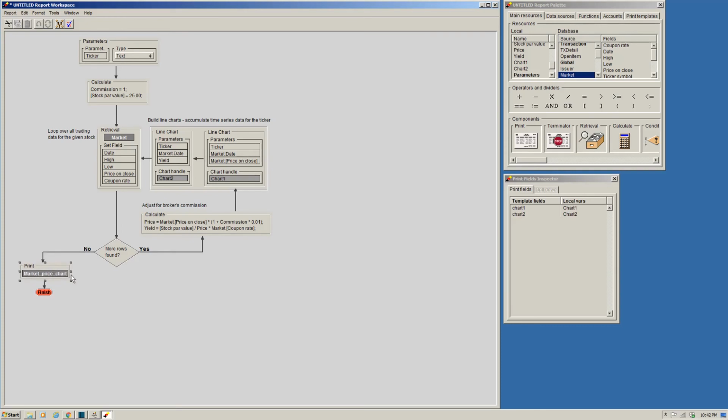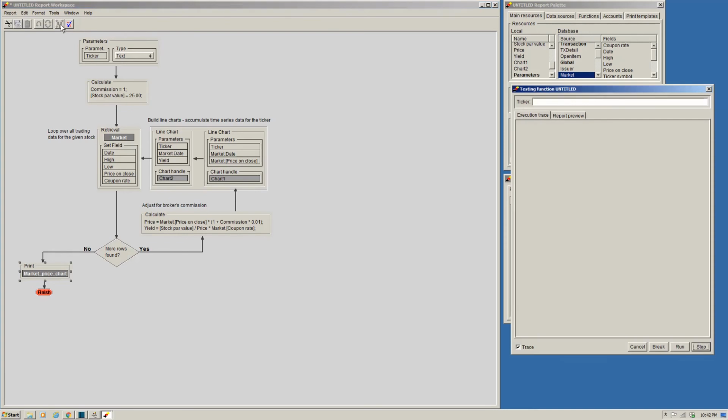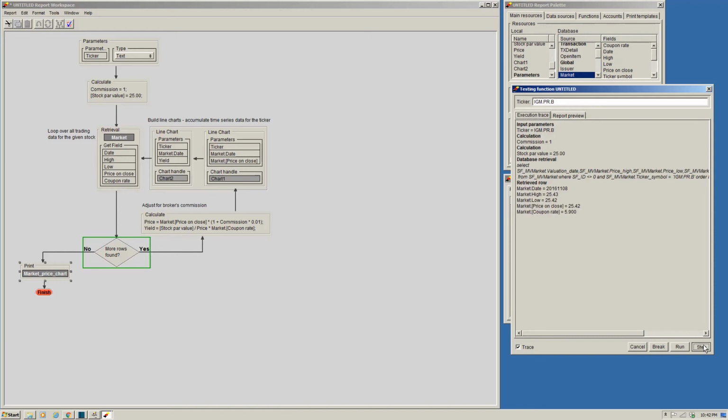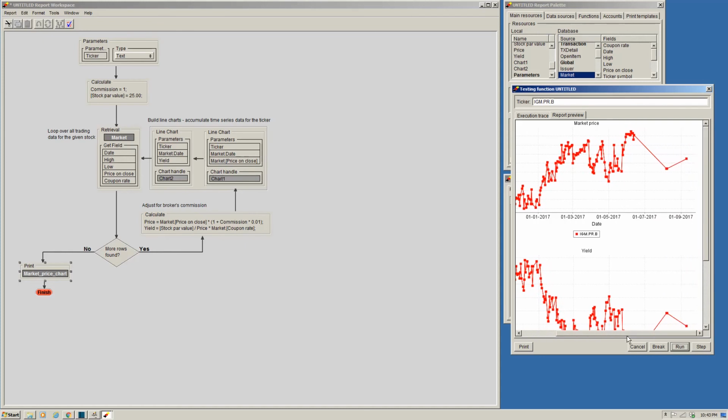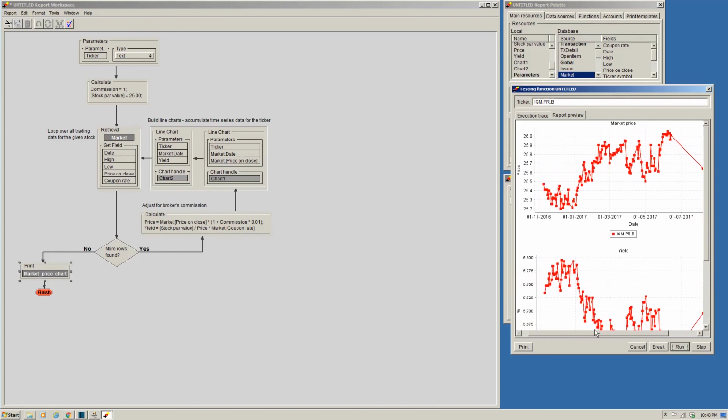Now it's time to test our report. And here are our charts. We can now save the report.